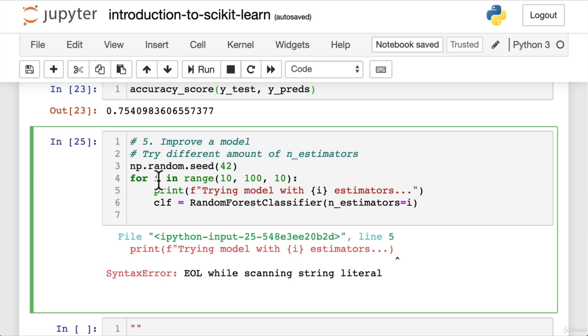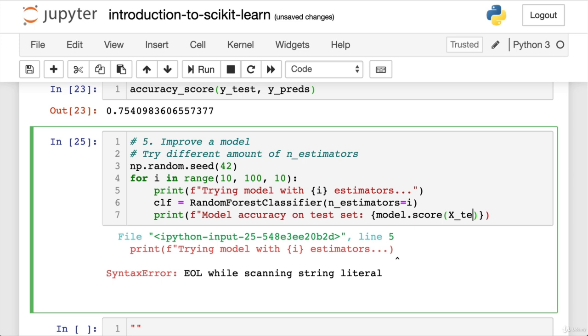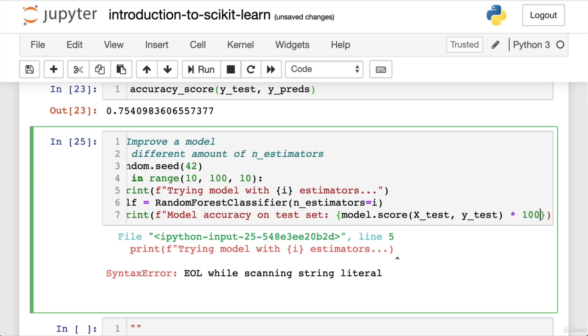So this is going to loop through and try 10 and then 20 and then all the way up to 100 estimators because we're trying to figure out if we can improve our model by adjusting one of the hyperparameters because that's step 5, improve a model. And so we'll go print f model accuracy on test set. We'll go model.score(X_test) because we want to evaluate our model on the test data. So it's going to learn on the training data and then evaluate itself on the test data.